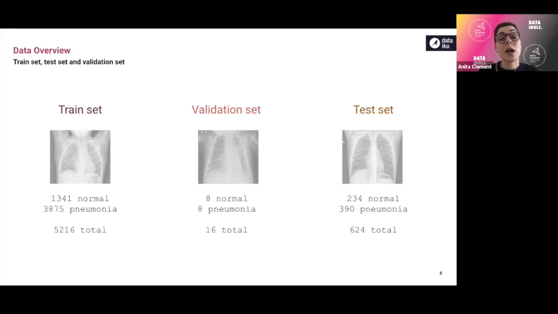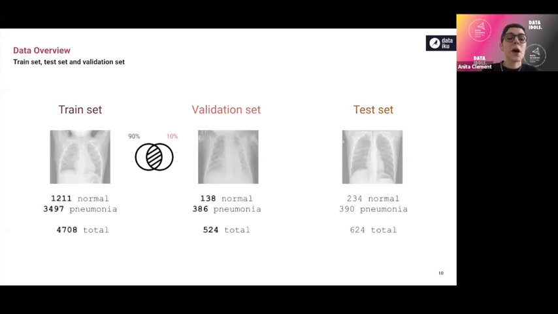So because I wanted to implement a learning rate scheduler, I decided to merge the train set and the validation set, and then do a 90-10 split. So 90% of the data from this merged data set went to the train set, a bit more than 4,700 images. And then the remaining 10% went to the validation set.